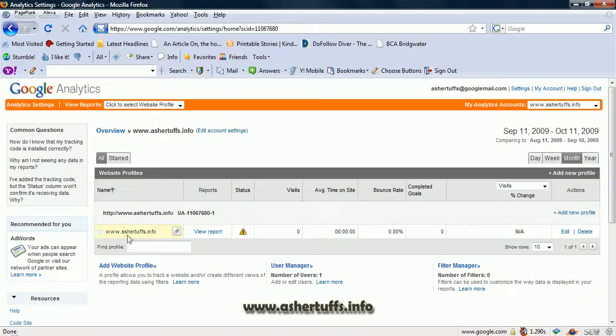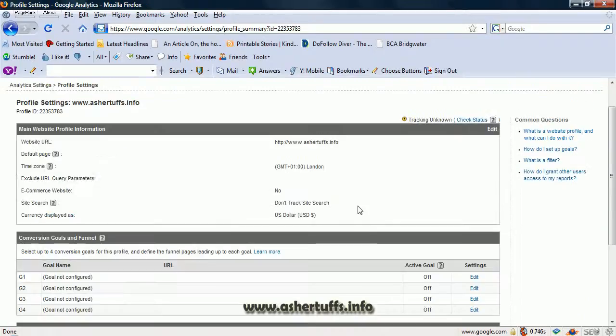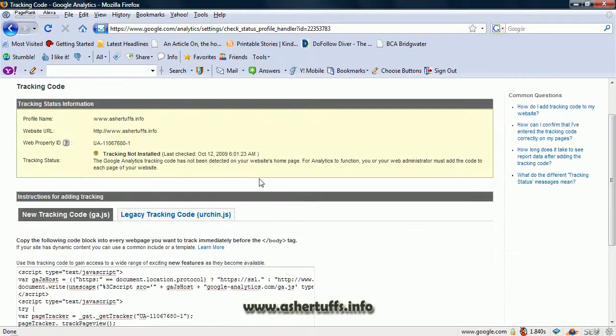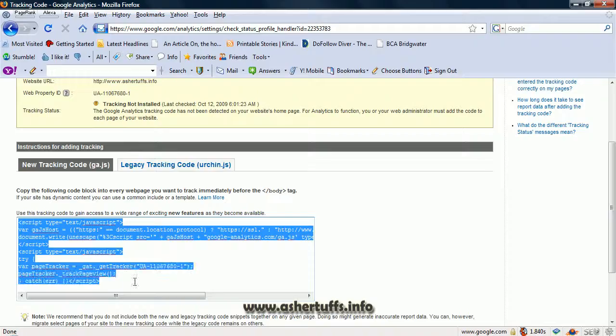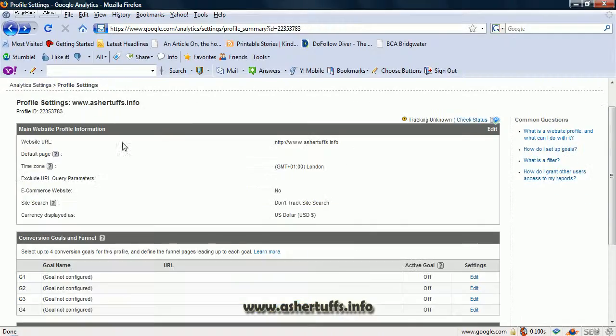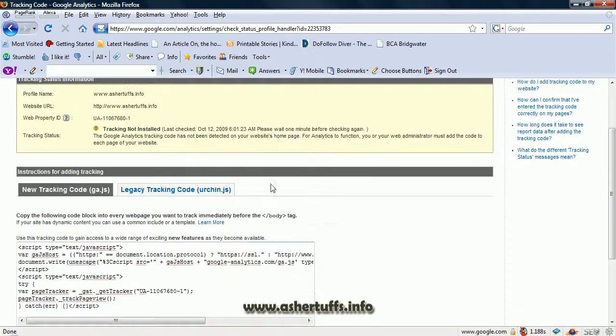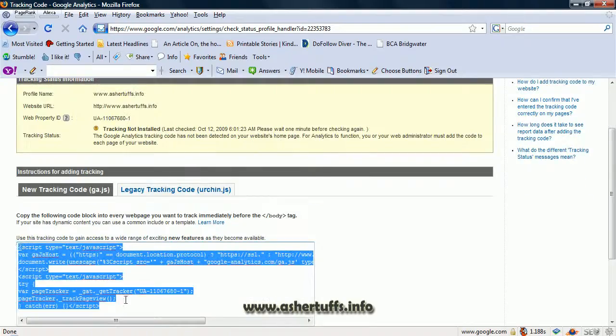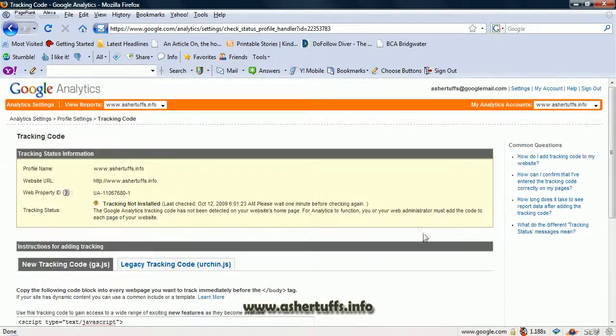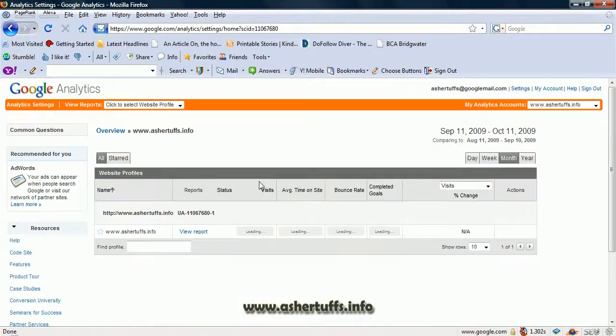Now if you wanted to take this code, there we go. If you didn't get the code the first time round, it's just a case of clicking edit on the account you wanted, and then check the status of the tracking, which will give you the code again, so you can copy and paste that into your website. Okay, back to the dashboard.